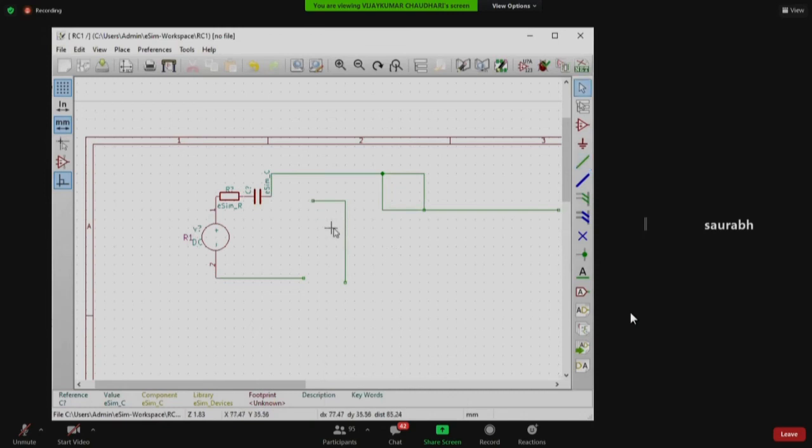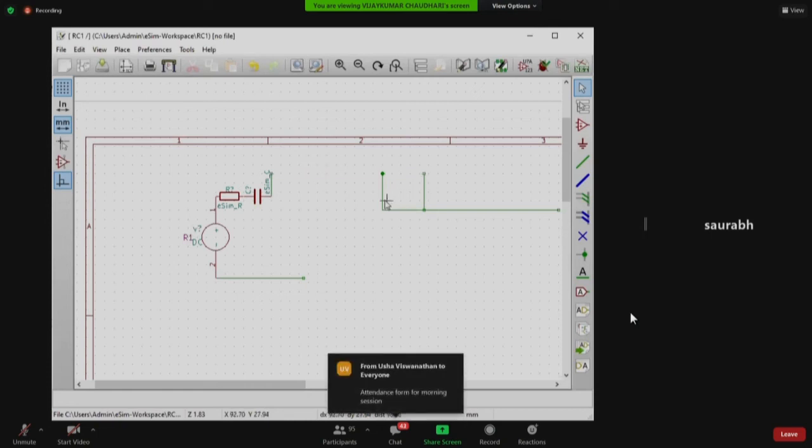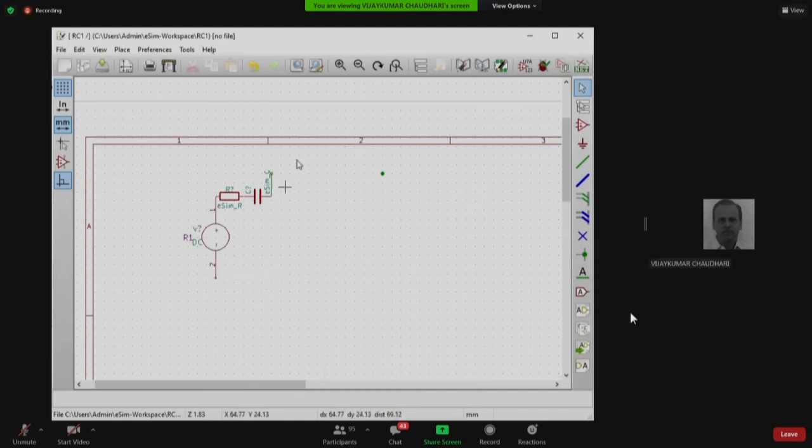Press the escape key. Now put your cursor on the wire. Press the delete key. Same for this wire. Same, go towards the far left. Delete that. I can delete everything, and let me reconnect everything, sir.